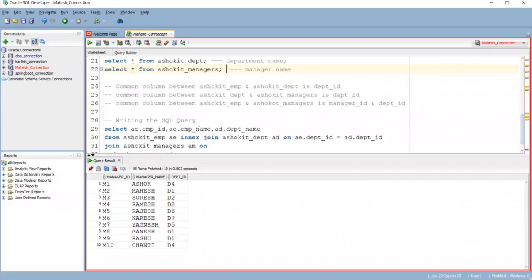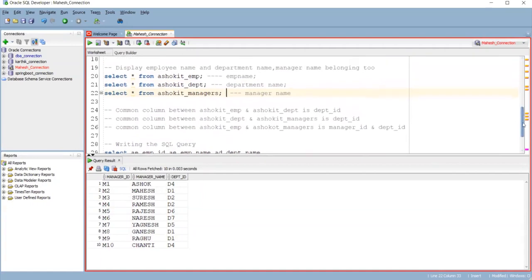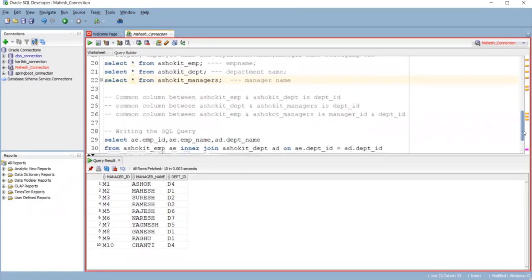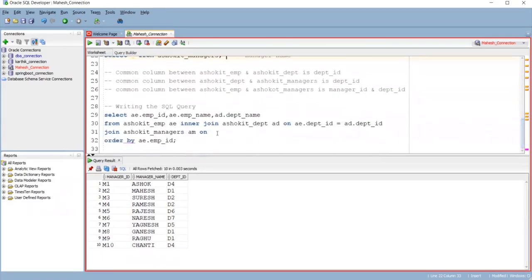So what is our requirement? Try to understand, sir. What is our requirement? I asked you to display what? Employee name, department name, and then followed by what? Manager's name, sir. Okay. So whatever the departments we are getting here, for those departments, the manager's name we need, sir.